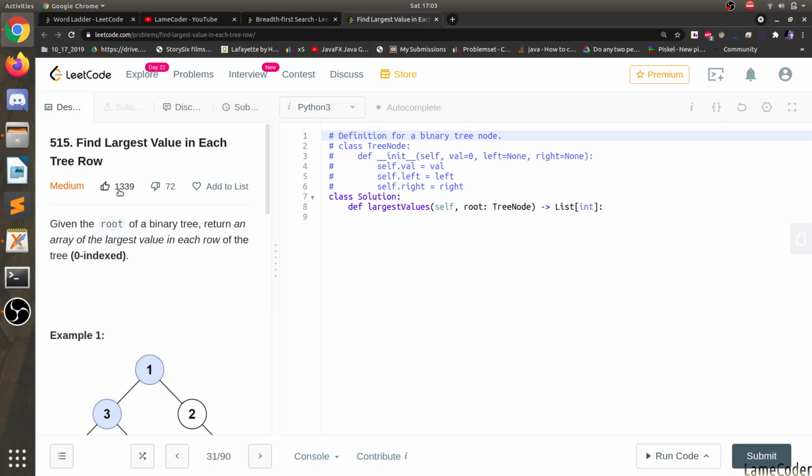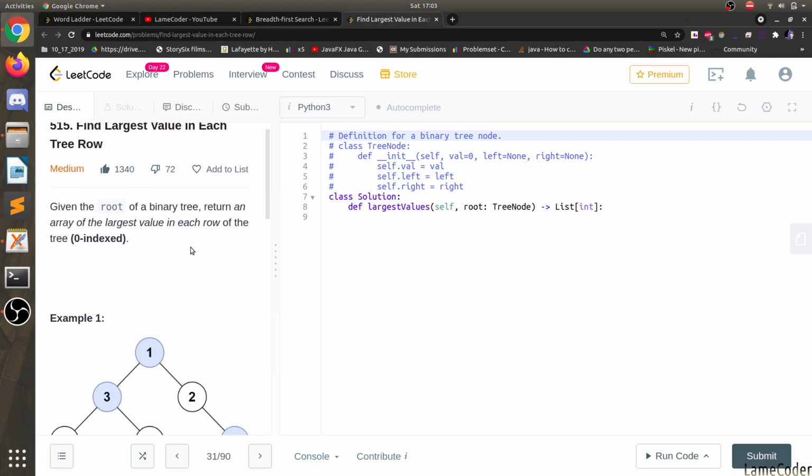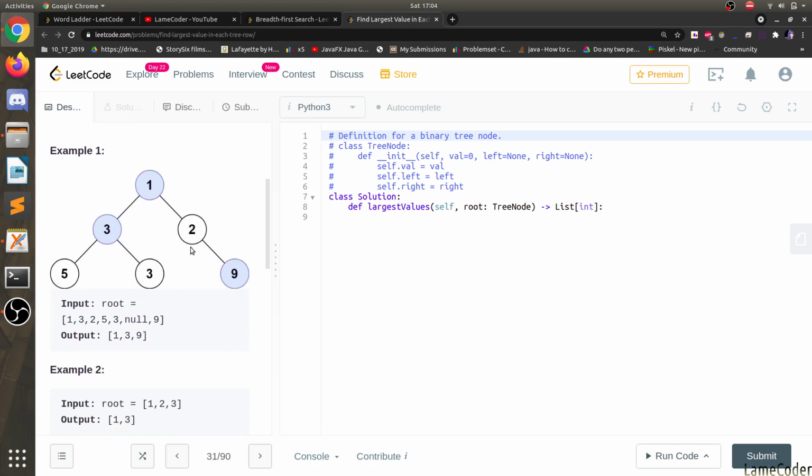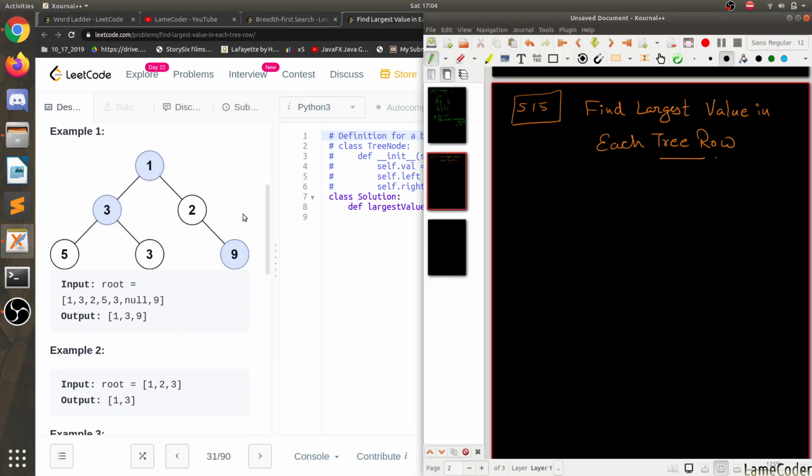So given the root of a binary tree, return an array of the largest value in each row of the tree, zero indexed. Okay, so a pretty straightforward question. As it is a binary tree, we can do BFS or DFS.